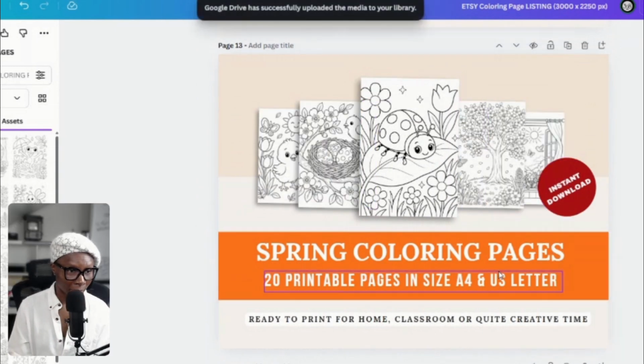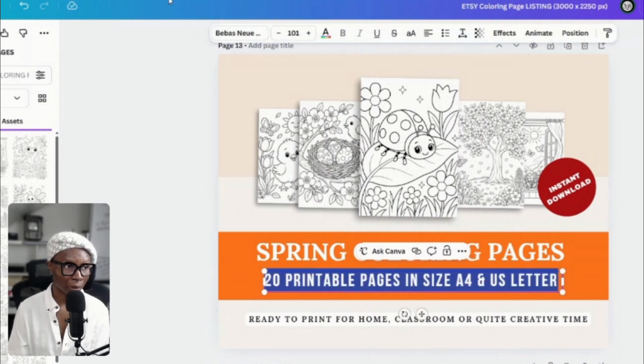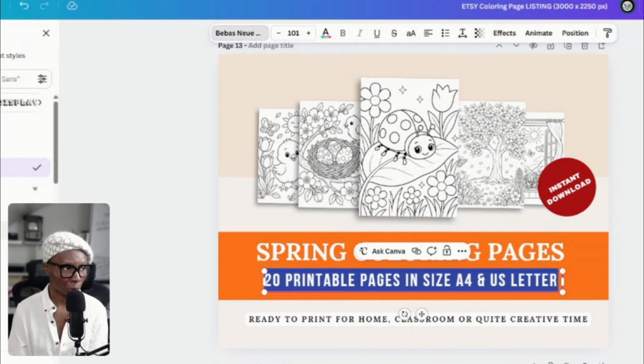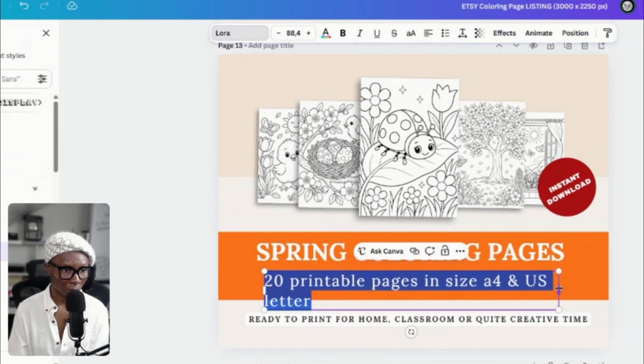Now I can decide to say more here or do more, or maybe change the font. Maybe I can just decide to change the font to, I don't know, something else. Okay, let's try this today. Reduce this.